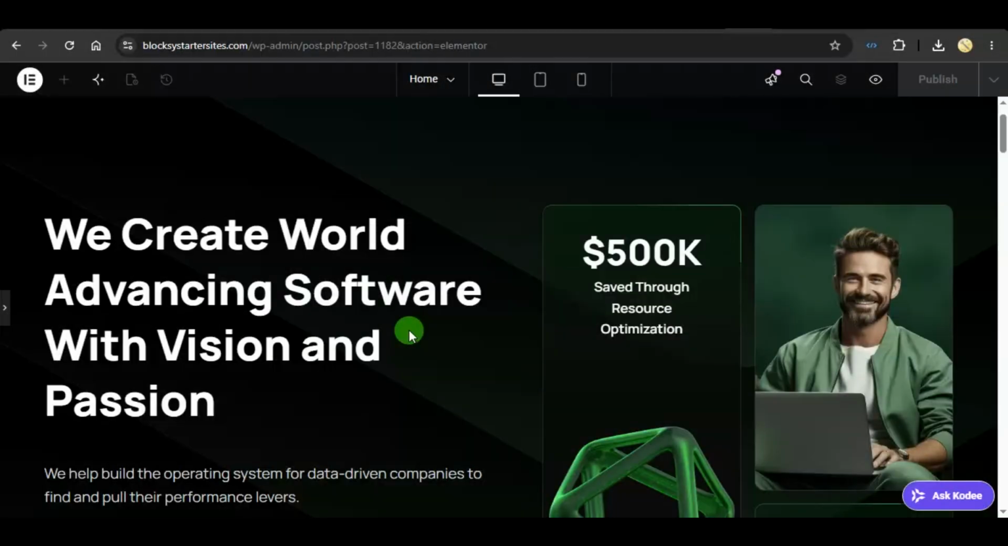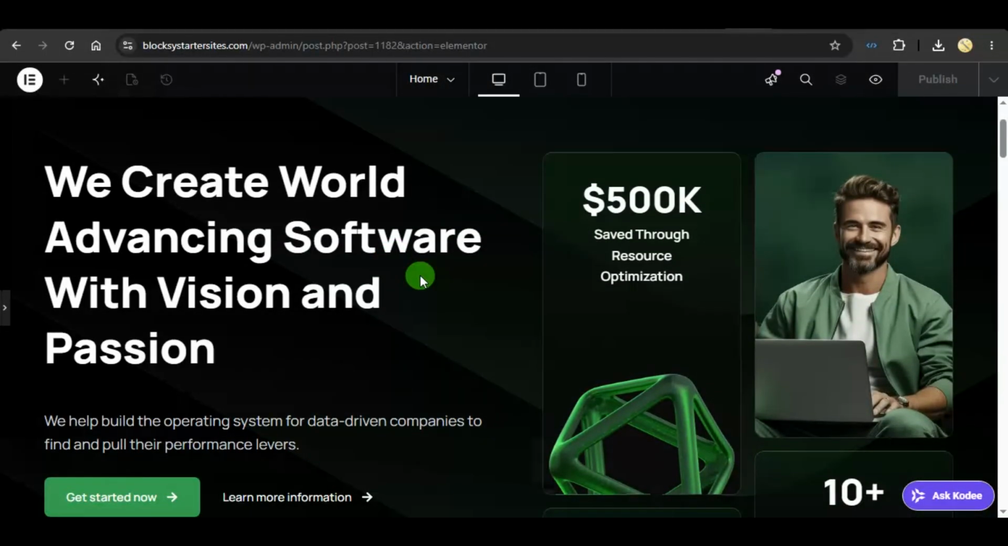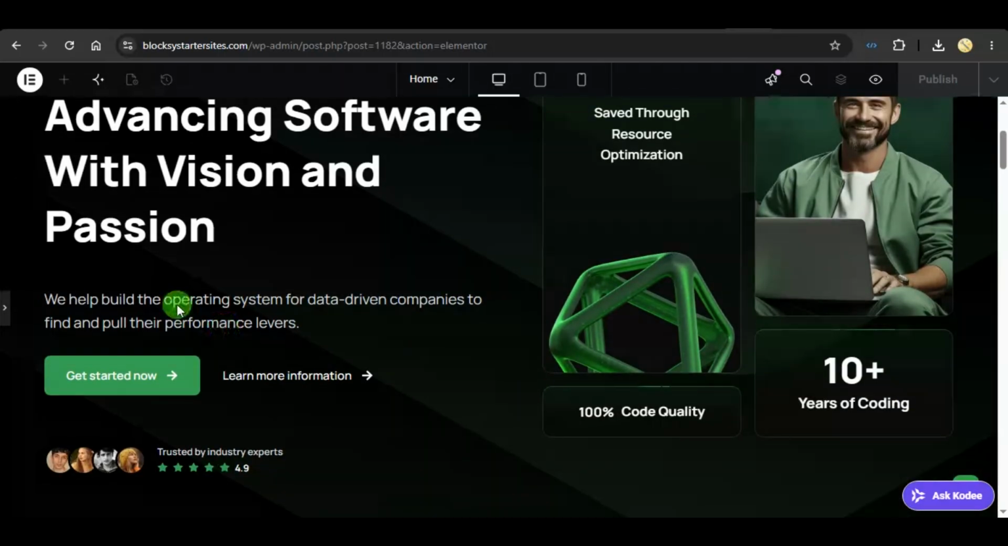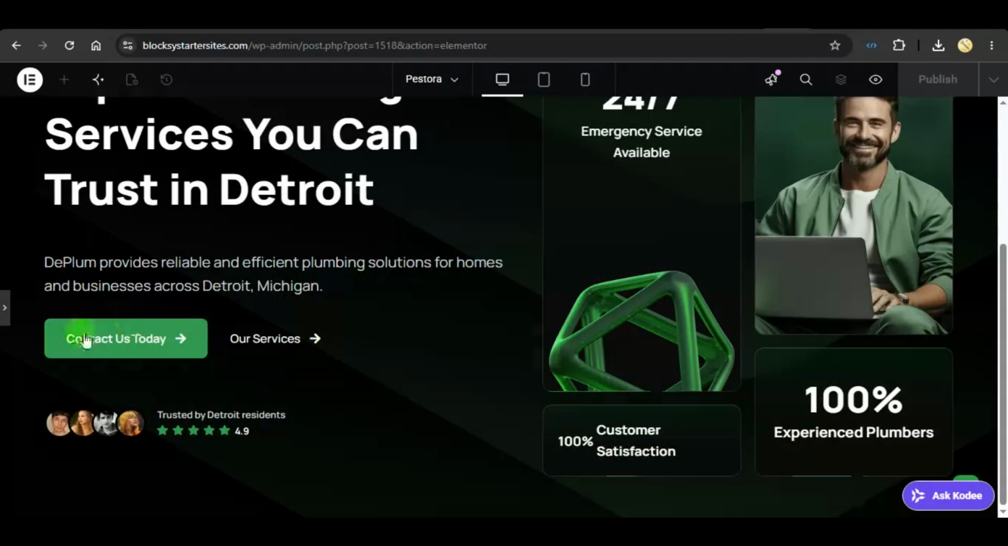As we can see, the original template talks about software development. If we look at the buttons, this one says Get Started Now, and the next one says Learn More Information. And for the rebranded template, this one says Contact Us Today, and then Our Services.